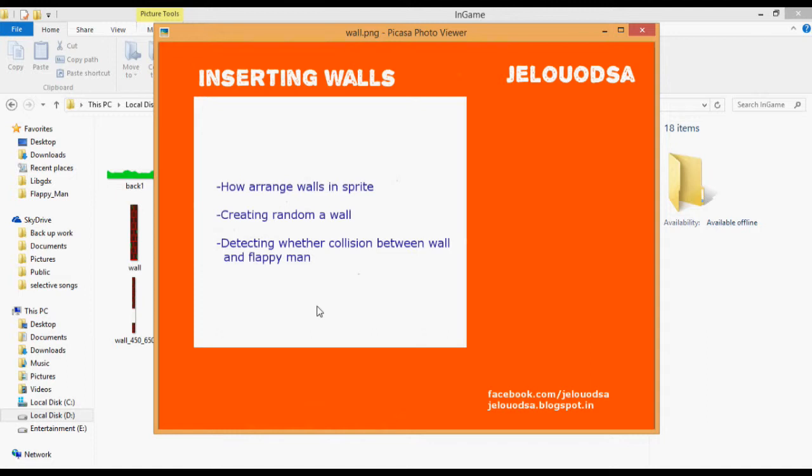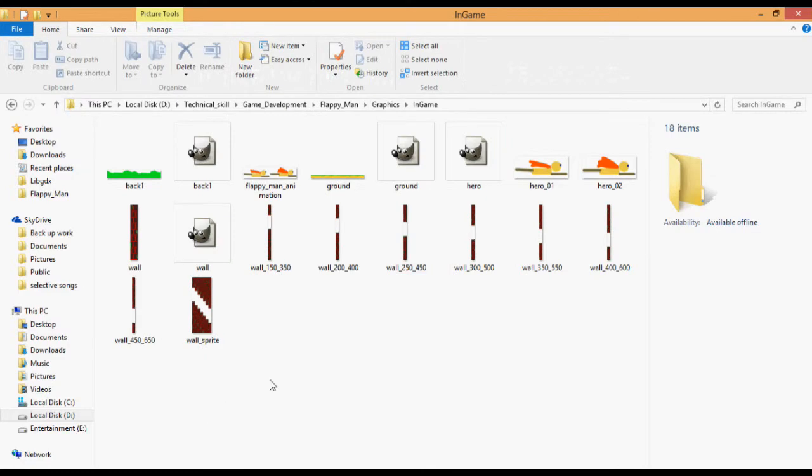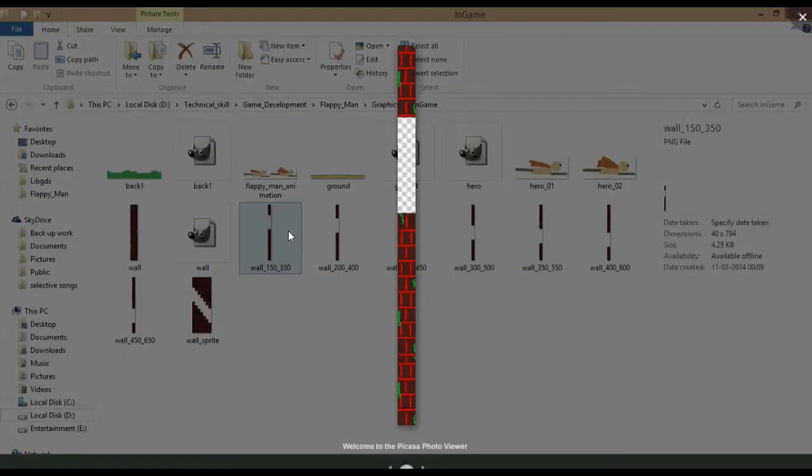So today we're going to see how to insert walls into our game, how to arrange those walls in a sprite sheet, and we'll create a random wall for our game, and we'll detect whether there has been a collision between Flappy Man and the wall. So let's start. I have created some walls.